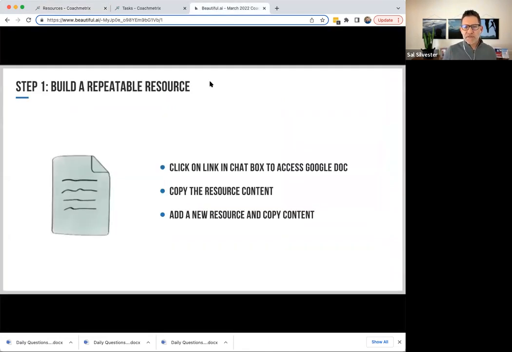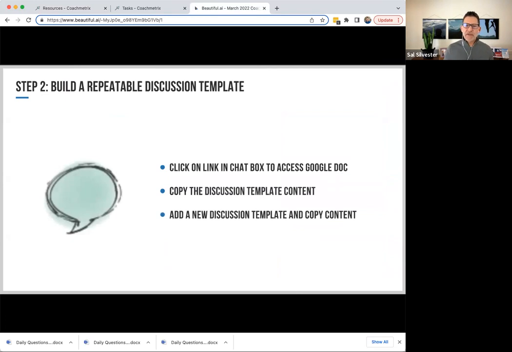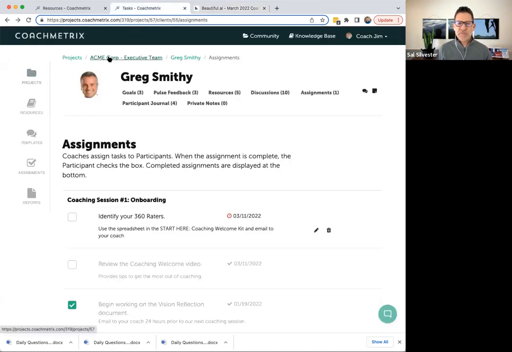All right, let's move on to the second one, which is, I think this is a cool feature. This feature came from one of our longtime subscribers. And this is what we call a discussion template. And so I want to share an example with you inside of the Google Doc. If you scroll down to the next page, you'll see content for a coaching session reminder. Let me show you how this works first, and then you can build your own.